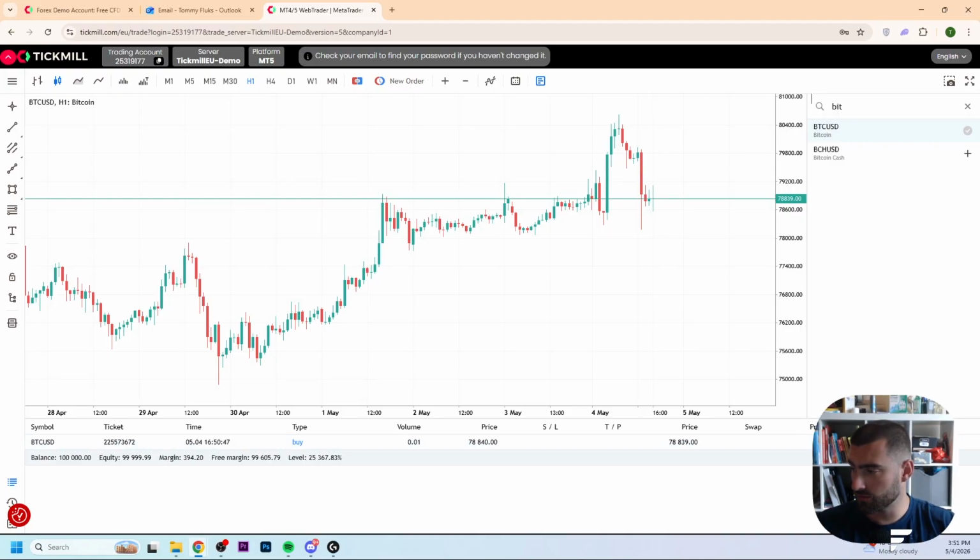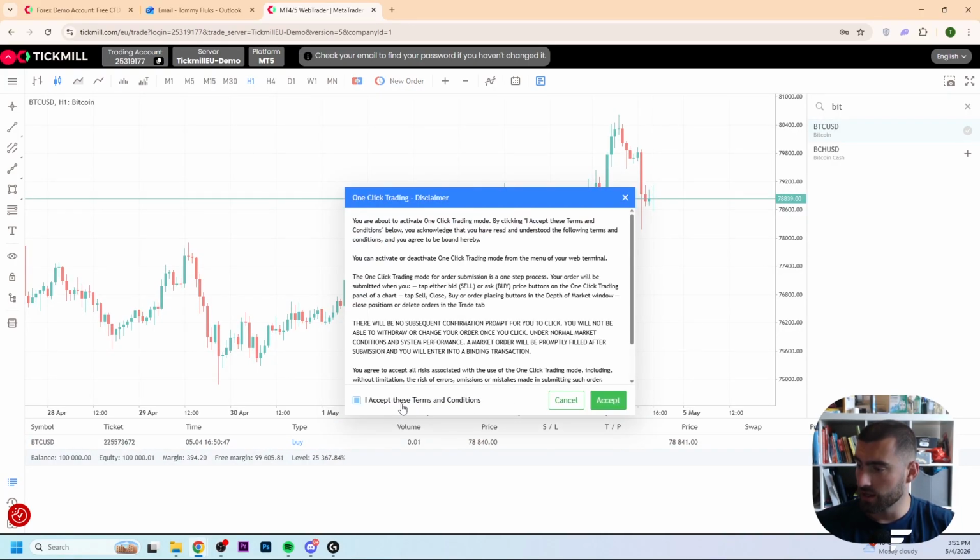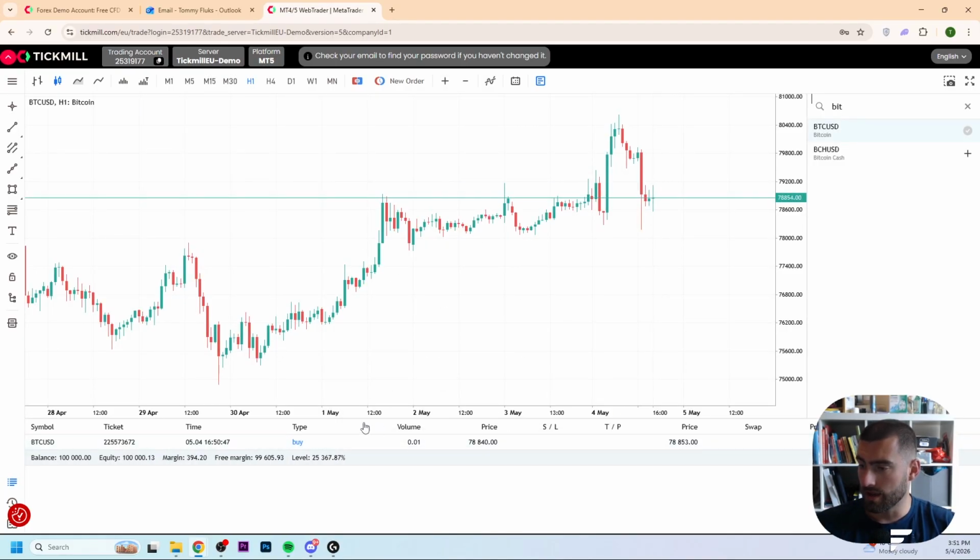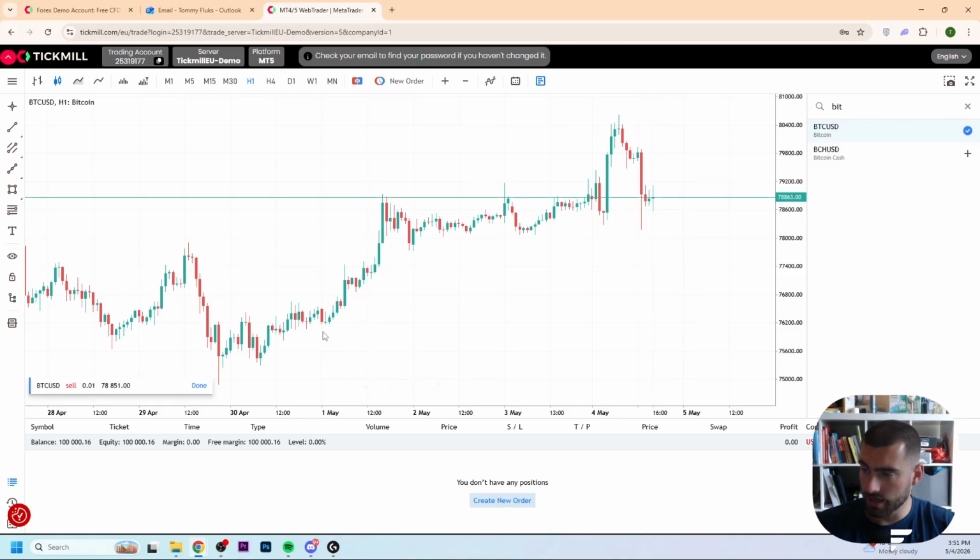If you want to close this trade, you can click right here on the cross. Click here on I accept these terms and conditions, then do accept. And then right now, if you click on the cross again, you can close it immediately. So be careful after that, because once you click there on the cross, you will close that immediately.